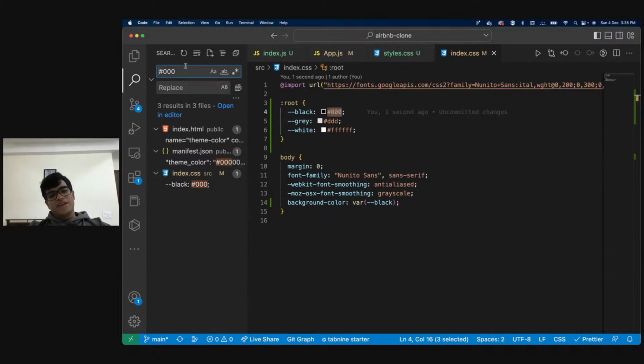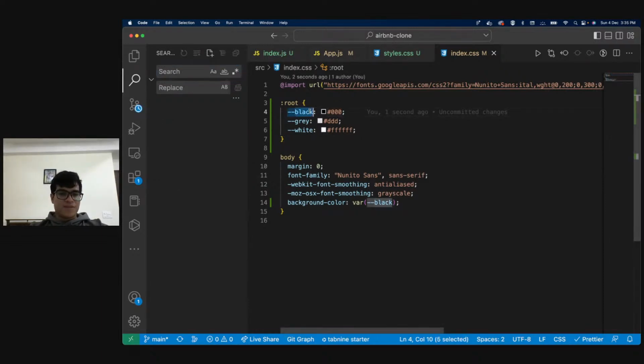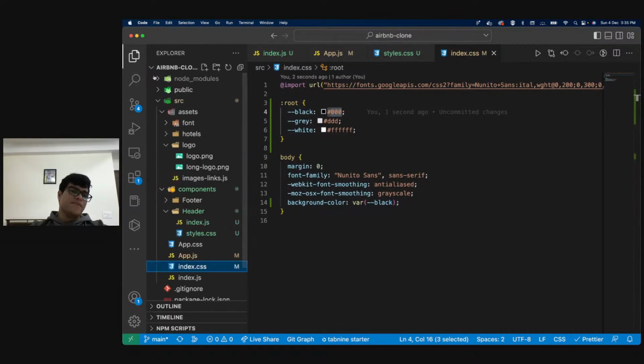But now all I'm doing is making this a variable, so I can just update this variable value and see it change. And that is basically the use of root variables. We make these variables so that we don't keep repeating the same hashtag or the same RGB values. In the future we do not know what the future holds for us. We might have to change it, update it, or completely get rid of that color. So there's no point in searching the entire code base for hashtag 000 and then changing or deleting it. We can just do it from here, and that is the whole point.